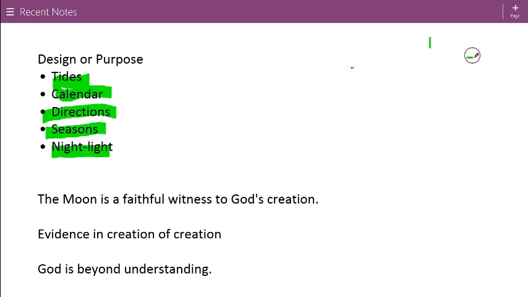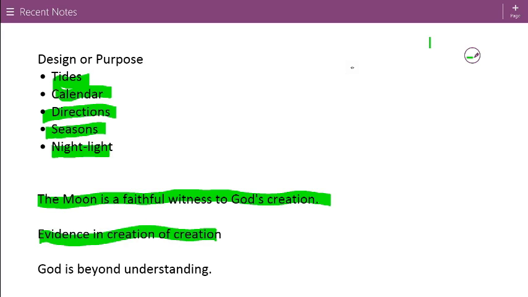But it is very easy to see that, especially in our country in our day and age, to see that as just evidence that the moon is a faithful witness to God's creation. It's there. It's always there. It goes through its waning and waxing, but it's always there, and we can see it, and it's proof that it was created. It's proof that it's there.